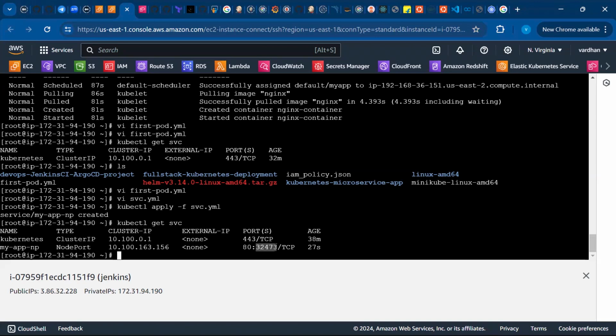This condition, we have in a YAML file. We need to create a node port YAML file to give the public access. In that YAML, if you mention node port, they will allocate a port number from 30,000 to 32,767. Any port number they will allocate by default. In that case, this 80 is forwarding to this port number.